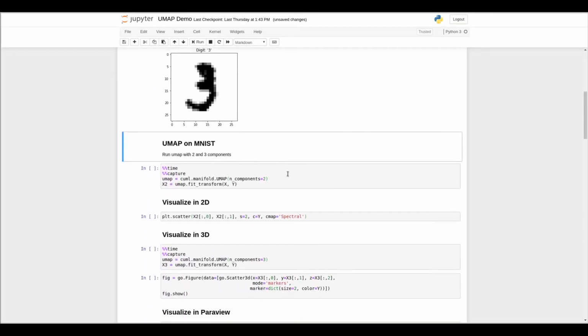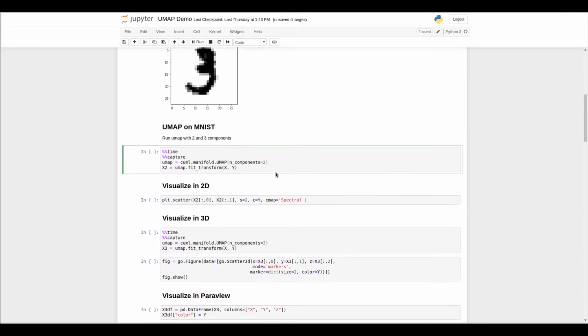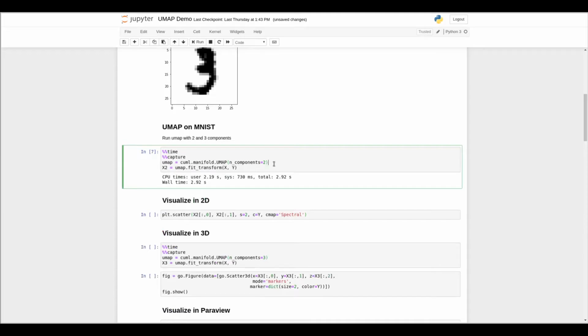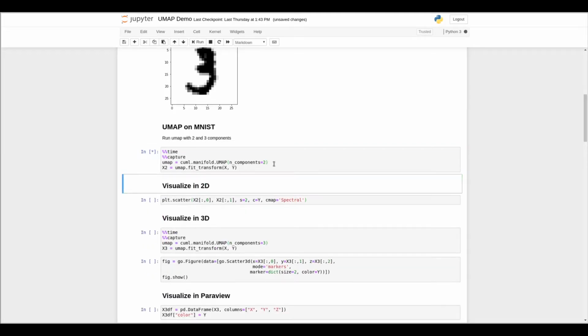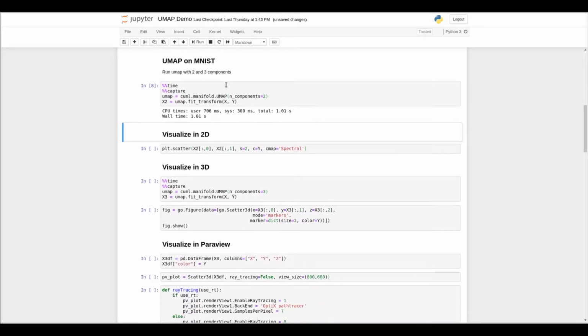So let's go ahead and try UMAP on them. So UMAP can embed from very large dimensions to very few dimensions. So in this case, we're going to go from 785 dimensions down to, let's try it first 2, and just use Matplotlib and see what the scatter plot looks like. So cuML has a little warm-up time. The first time you run it, it's a little slower. So it takes about a second to run the 60,000 data points with 785 down to 2 dimensions.